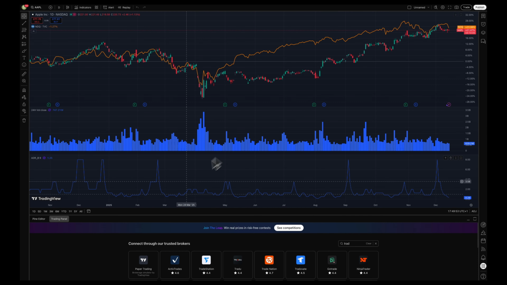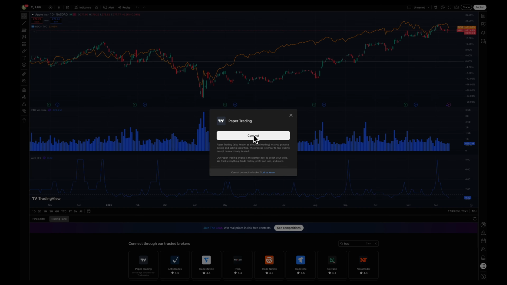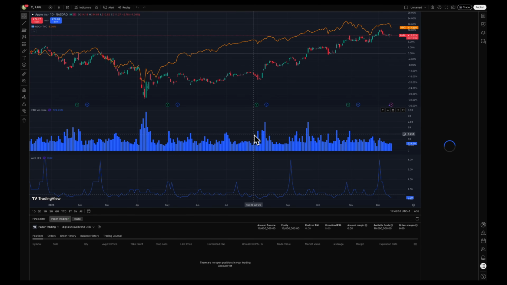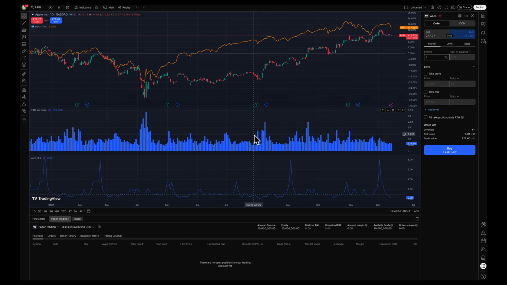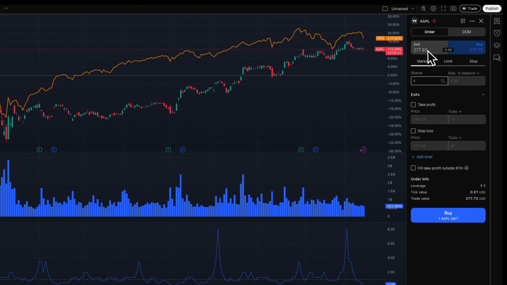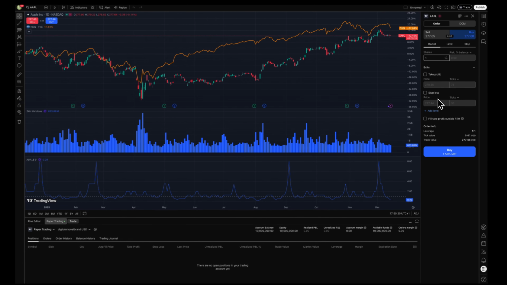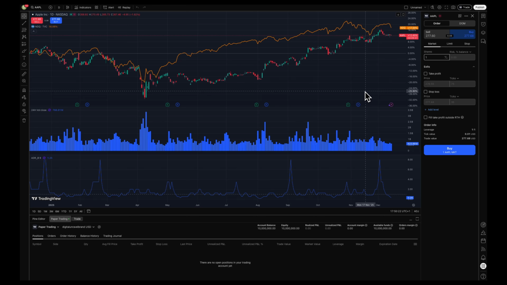Now after we do that, I'm going to use paper trading as an example, but this is how it's going to look when you connect your Tradovate account. You're going to see your Tradovate account here on the left side, then you'll see your account balance, equity, profit and loss, etc. And from the right side, you can place orders. So you can sell or buy the shares, you can set the take profit, stop loss. So basically that's how you're going to have to use Tradovate.